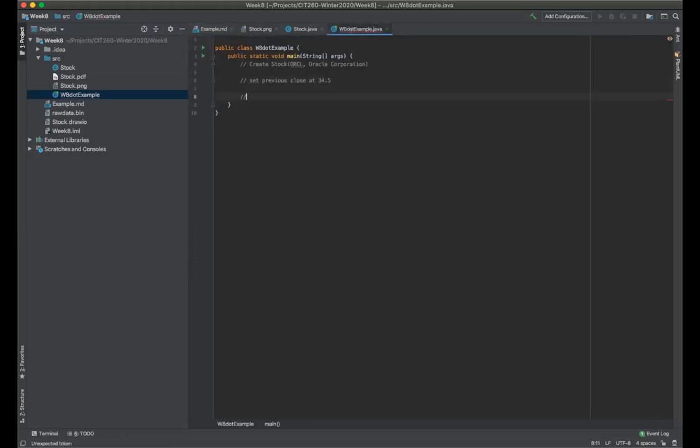Then we're going to set current price at 34.35. And we're going to calculate, can't spell today, calculate percent change and print it out.